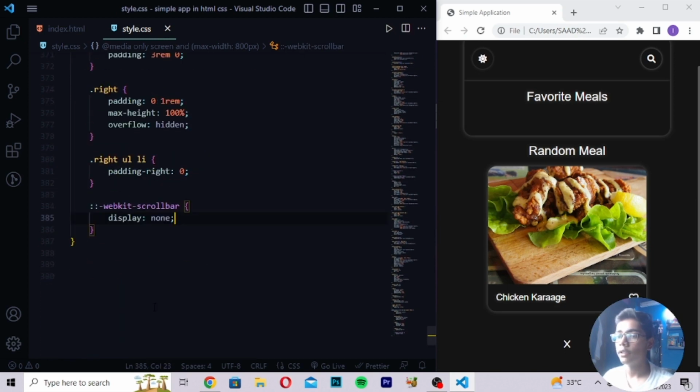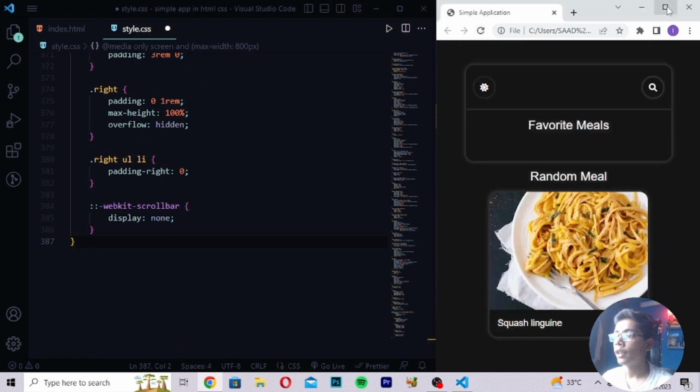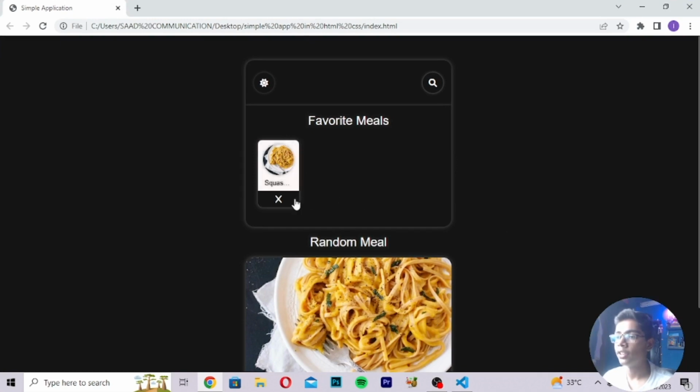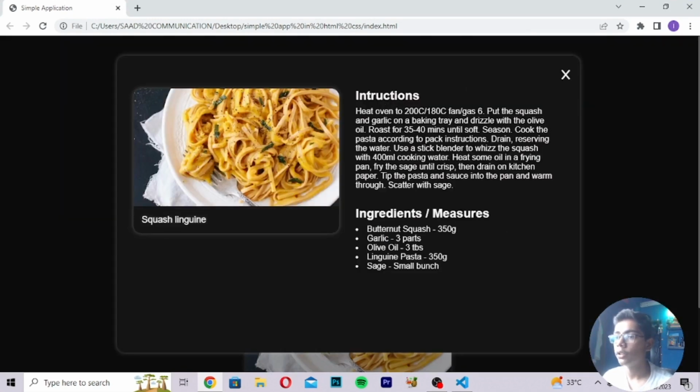After saving, you have to do one thing like this. I will move down, and then you have to reload it. After reloading, you can see we are getting all this stuff here. Now if I show you by adding it to my likes, you can see this thing is added in my favorite meals. You can see this meal is also opening, and you can read its instructions and the ingredients which we are getting in this meal here.